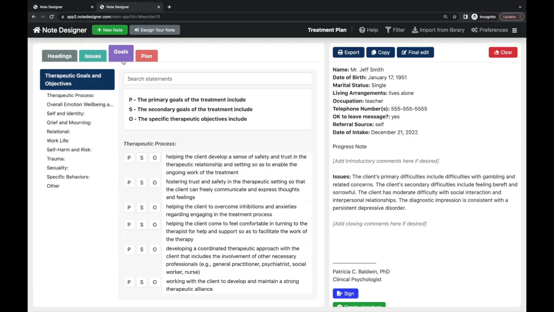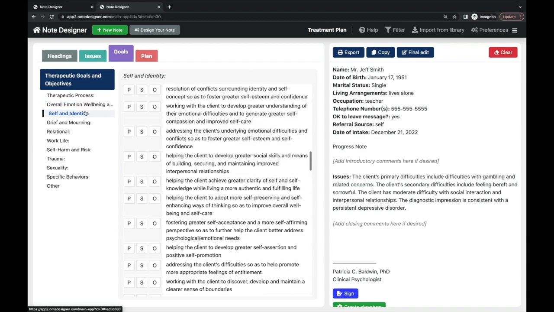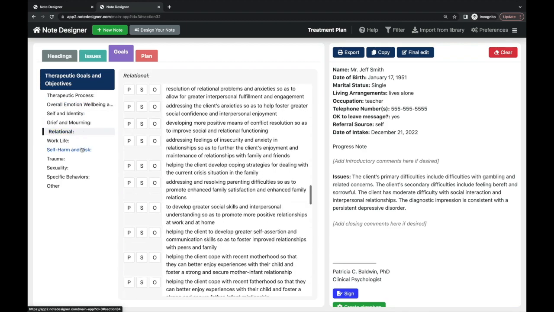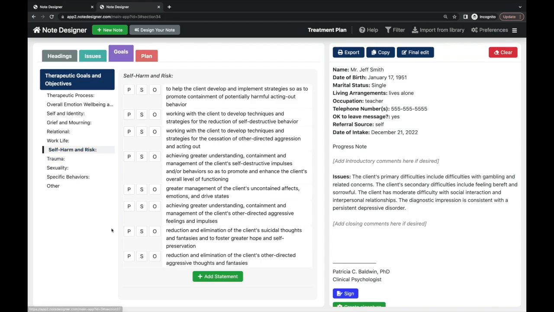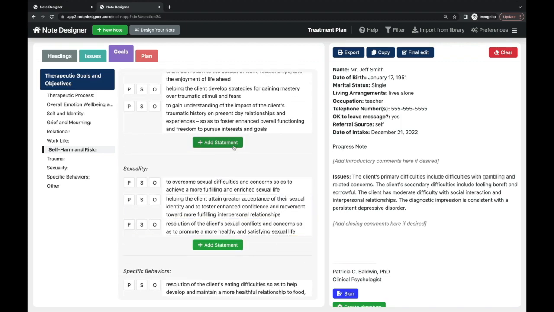The next aspect of a treatment plan is to note all identified goals and any specific objectives of the treatment. Again, as there is an almost limitless number of possible goals and objectives for a treatment, in Note Designer, the content areas are organized according to different topic areas. So here we have goals related to the therapeutic process itself, often important in the beginning of a treatment, overall emotional well-being, self and identity, mourning, and so on. And of course, you can also customize this by adding goals and objectives that you need and are not included in Note Designer's default list.